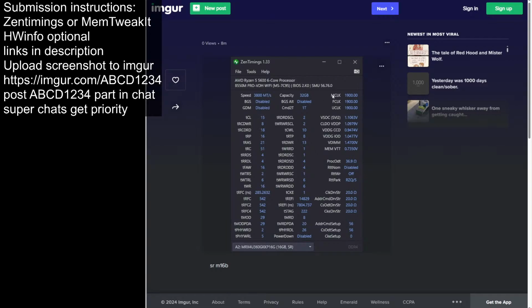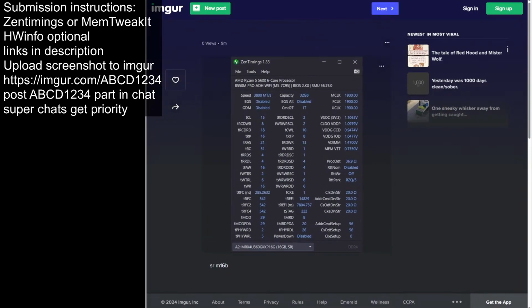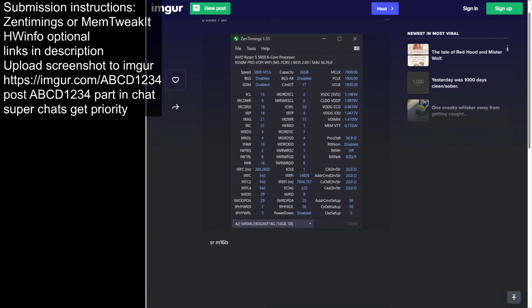There's not really much more to say, right? FCLK 1900, UCLK, MCLK. It's not generic though, because this memory chip is unfortunately kind of rare. Wait, what part number is that? I don't recognize that. It's not a Kingston or a G.Skill or a Corsair. So yeah, I have no idea who made that.